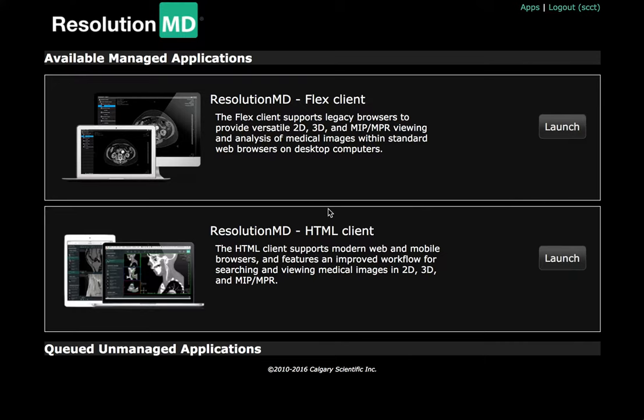By now you should have gotten the login information and gotten to this initial page. We'll have you click the Resolution MD HTML client to start and hit the launch button.